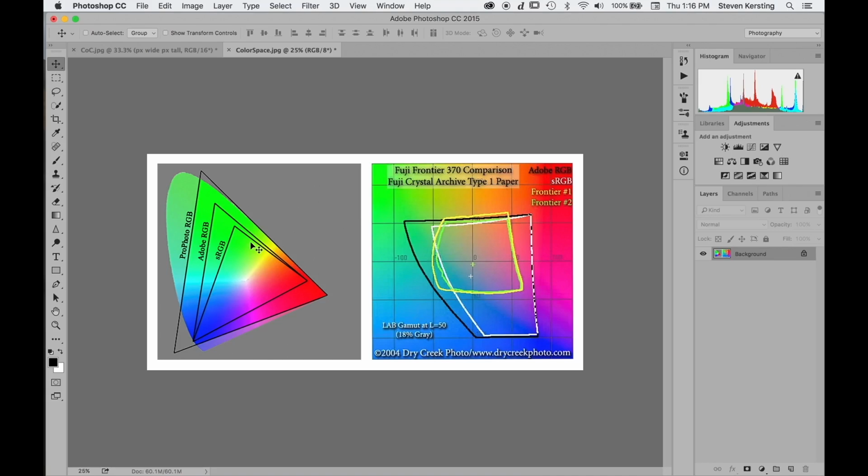Let's look at printer color space. As I said, I'm working in sRGB, photos in ProPhoto. I'm looking at it in sRGB. Over here, we have some paper printer profiles or color space capabilities compared to the two color spaces. The black line is the Adobe color space, and the white line is the sRGB color space.